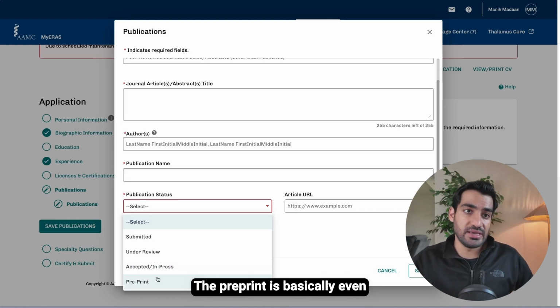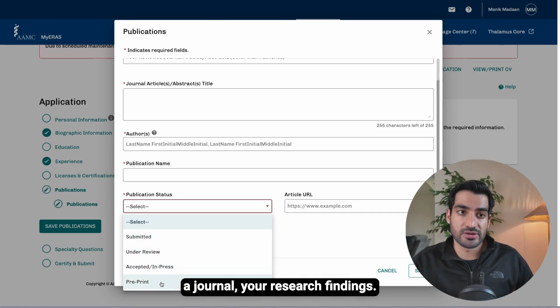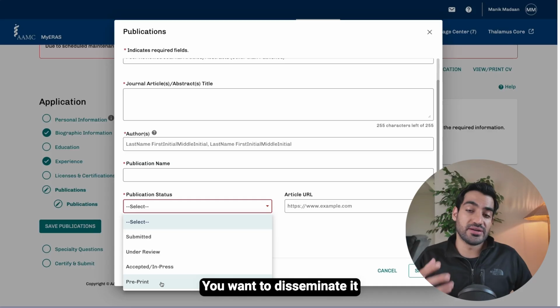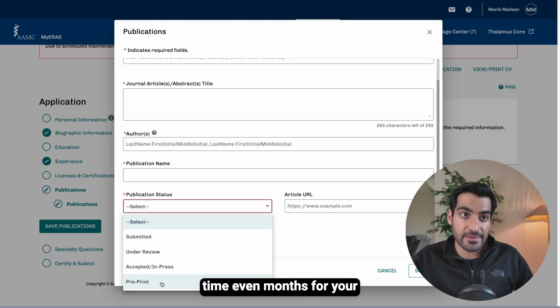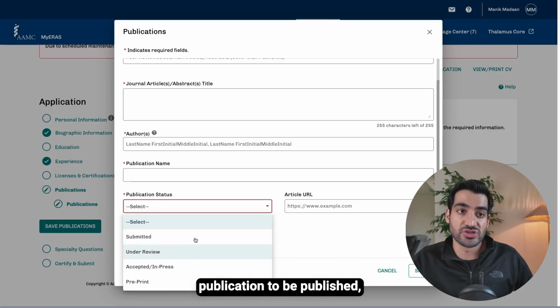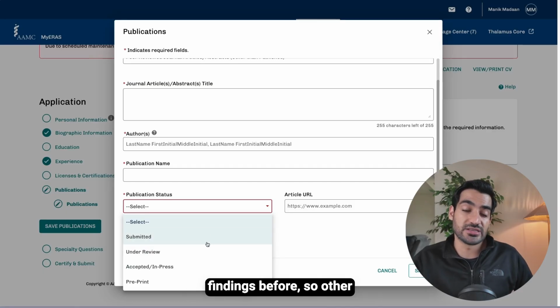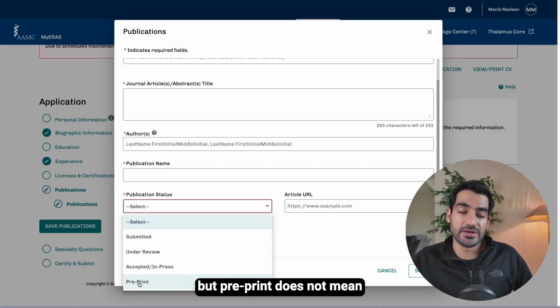A preprint is basically when, even before you have submitted to a journal, you want to disseminate your research findings to the rest of the population, because it takes a lot of time, even months, for your publication to be published. You want to disseminate those findings beforehand so that people can benefit from them. Then you select preprint, but preprint does not mean that it has been published.